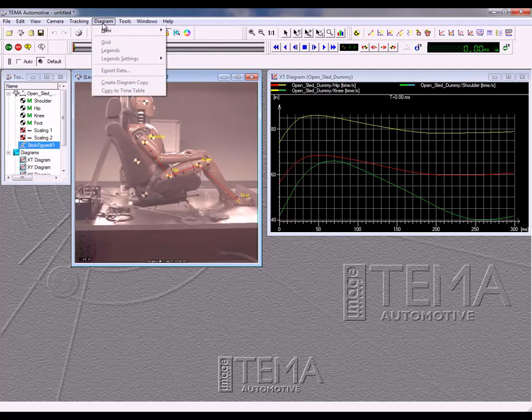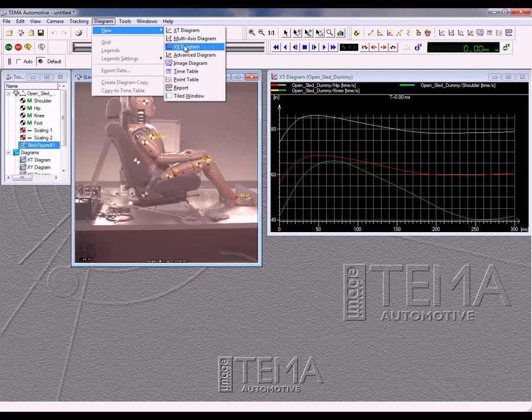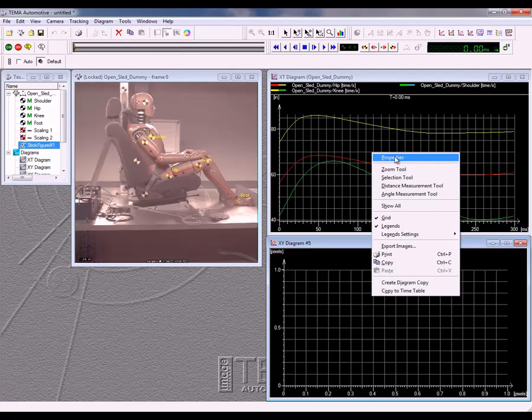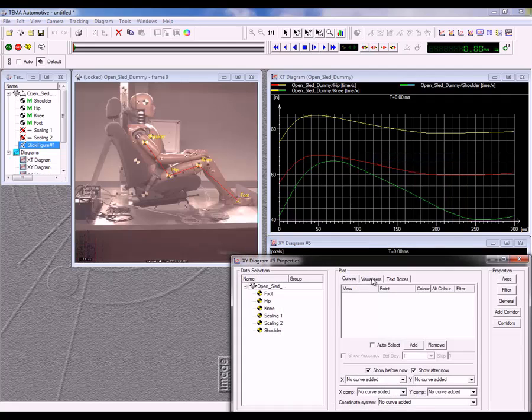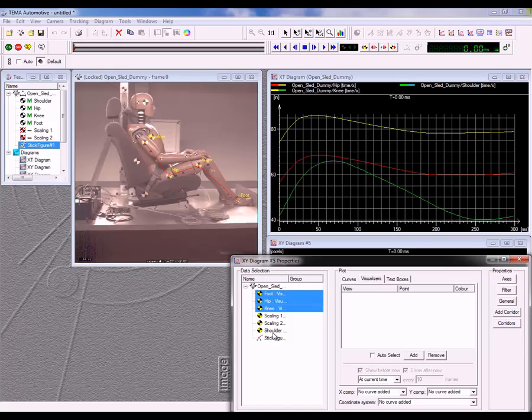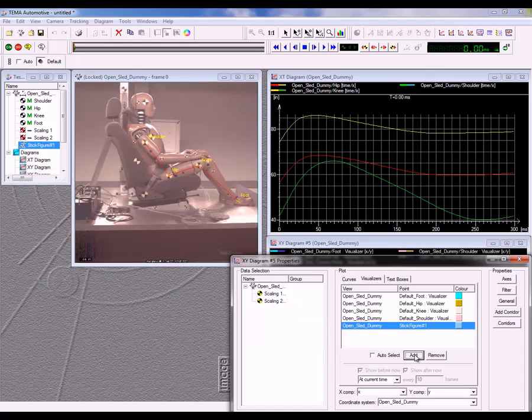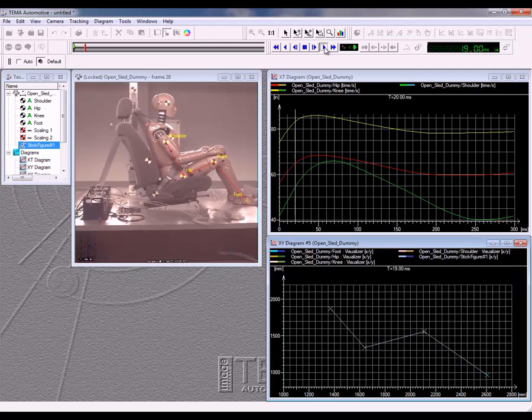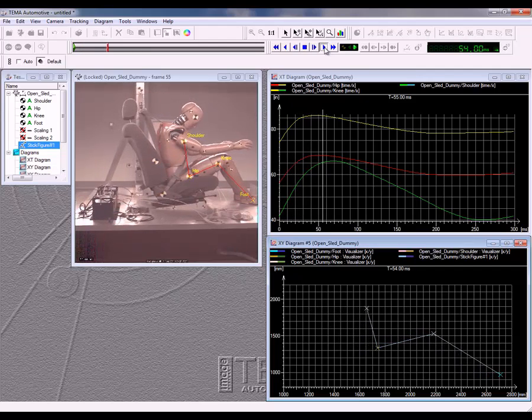Now we can take another step and plot an XY diagram, in this case using the Visualizer tab and putting the points on together with the stick figures. Now we have a good visualization of the motion of the body during the crash simulation.